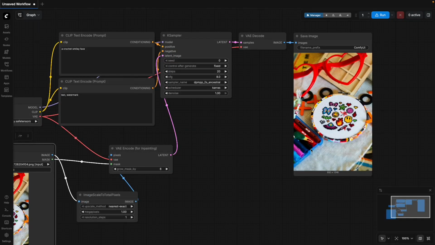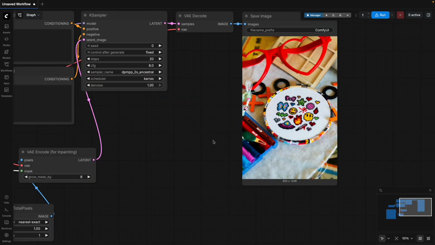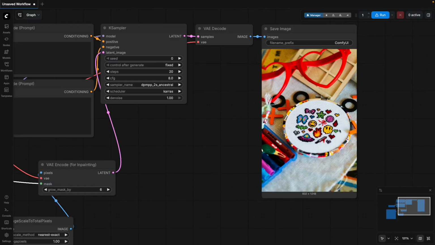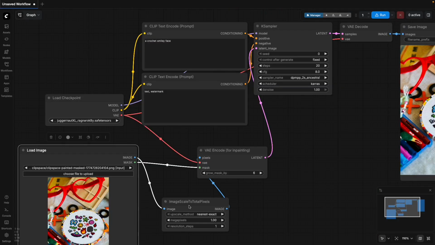And as we can see, it was actually kind of able to generate the smiley face. And again, this is a really small model, so we aren't expecting the most out of it. It's not really trained on crochet images, but it did a pretty good job just getting context from the image and making something that looks like it could go there. So using this image scale to total pixels node, you will always be able to modify images regardless of their size or where you got them from.